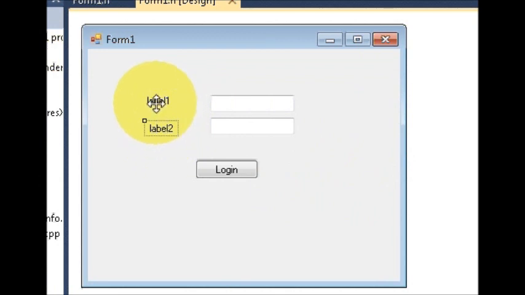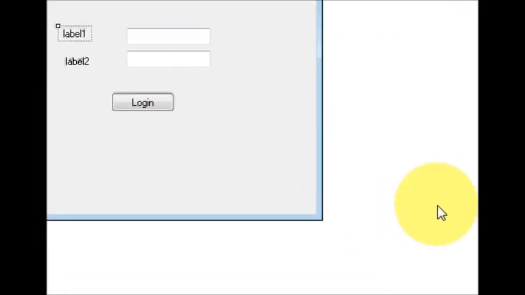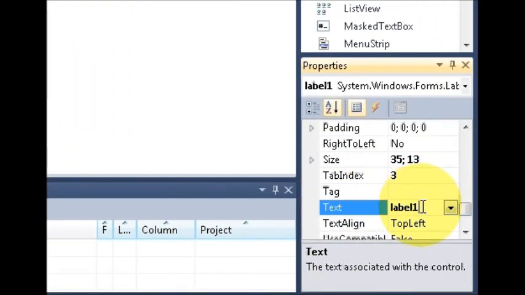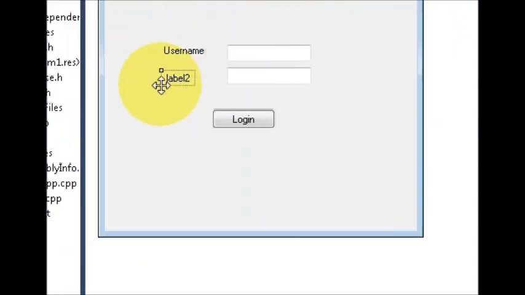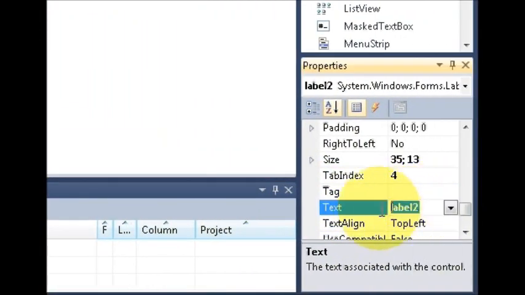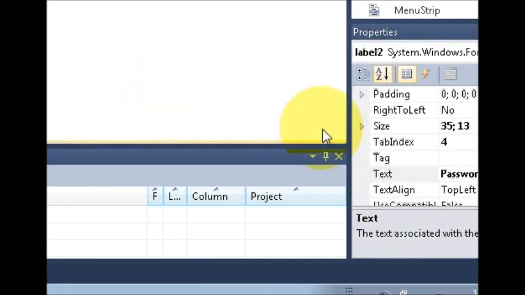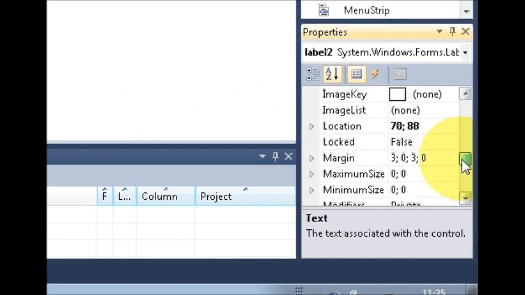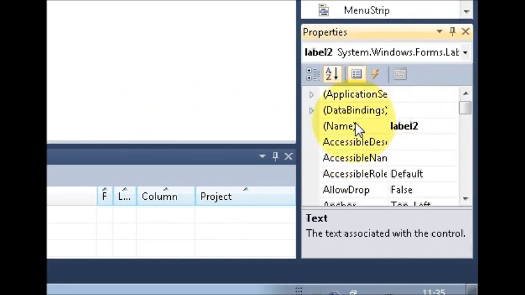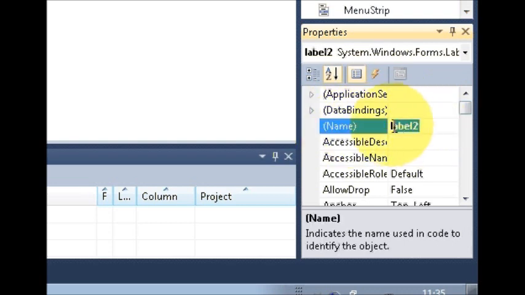Now I will click label 1 and change its text to username, press enter, and I will click label 2 and change its text in the properties to password. And if you want, you can also change the names of these labels.